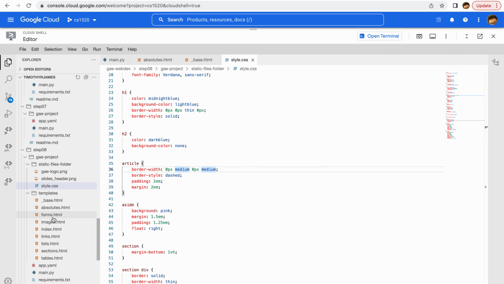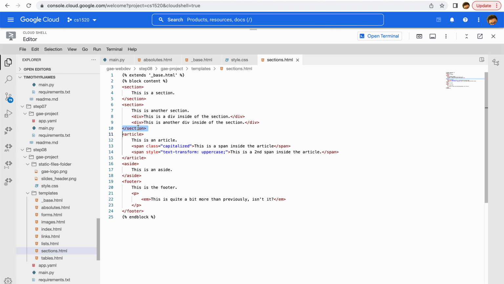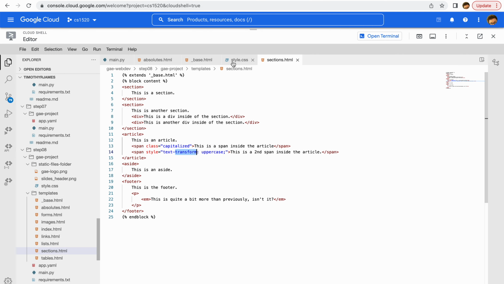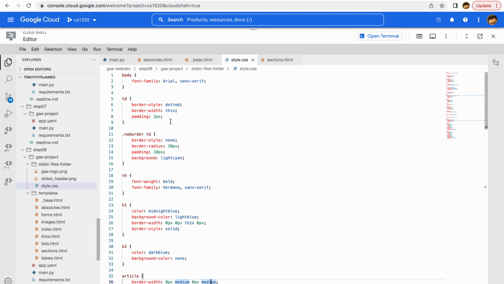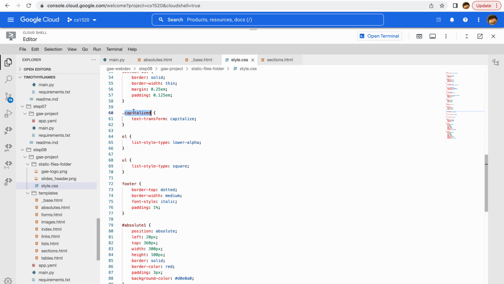So if we look at the sections HTML, you can see what this looks like. Note that there really is not much in the way of formatting here. The only thing we're doing here is using this capitalized class, and we're using text transform. So you can see the different ways we're applying those in styles. So this class capitalized is going to be right here, capitalized. So there you go. That text transform is just capitalized.